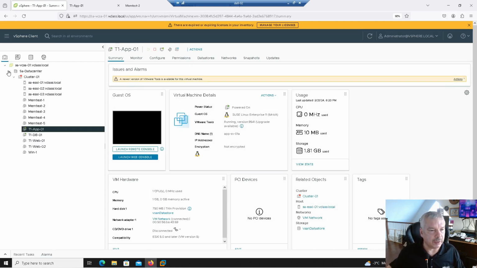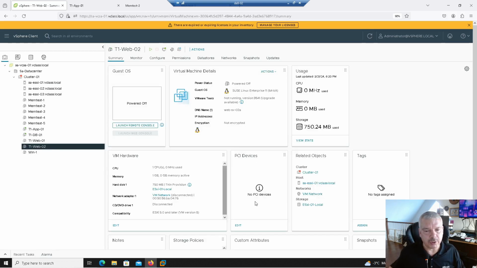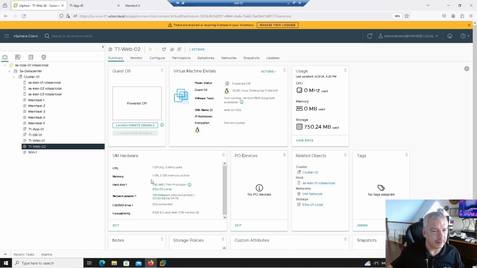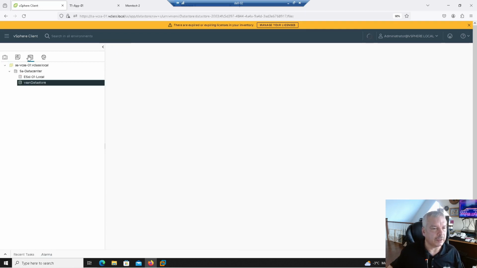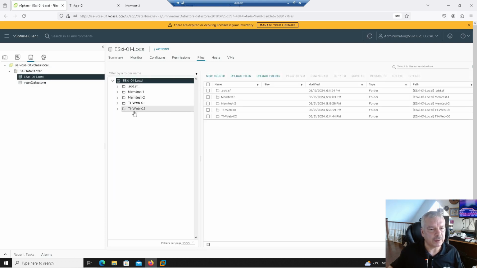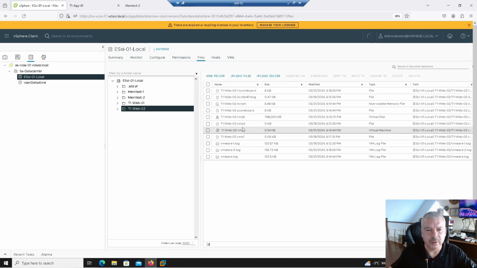Let's go back into here and look at Web 2. If I look at related objects over on the right, you'll see it's not on a vSAN datastore. It's on my ESXi01 local. So let's go to that disk. By the way, notice the VM here is turned off, and it has been allocated a gig of memory. Go to Files, go to Web 2, and you'll see there's no swap file here. The VM's turned off. Swap files are created when you turn on the VM and deleted when you turn it off.